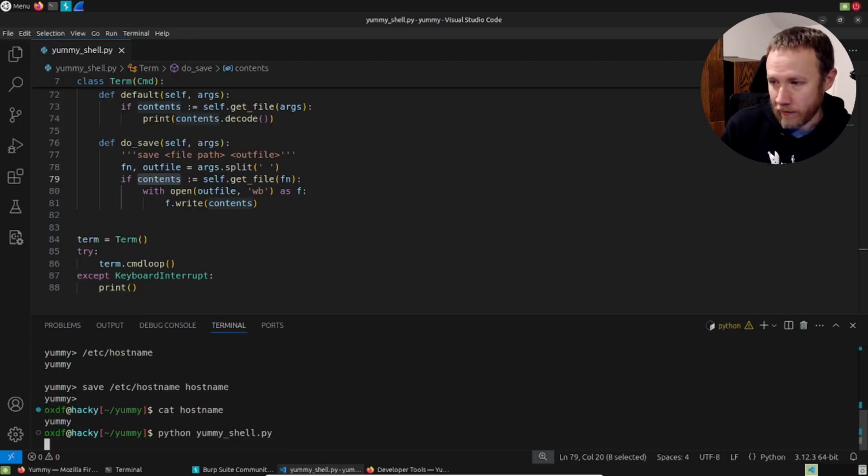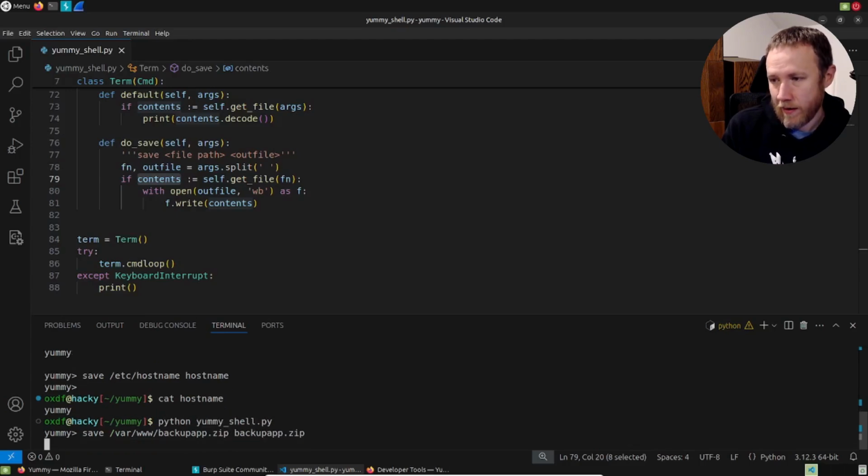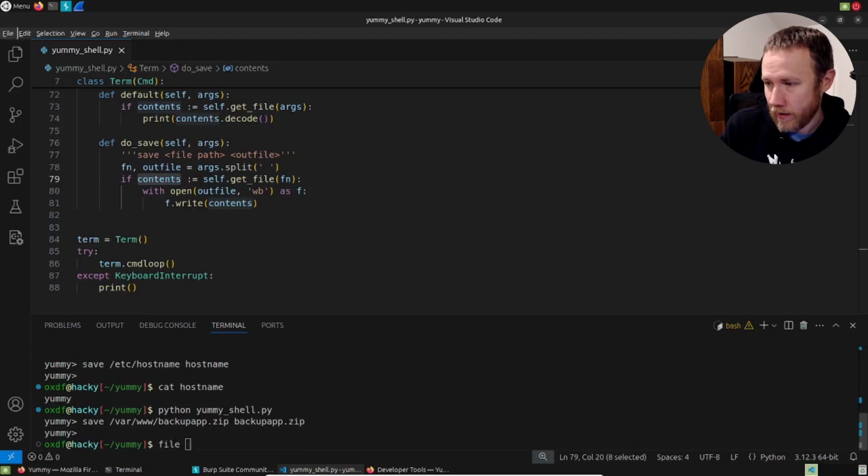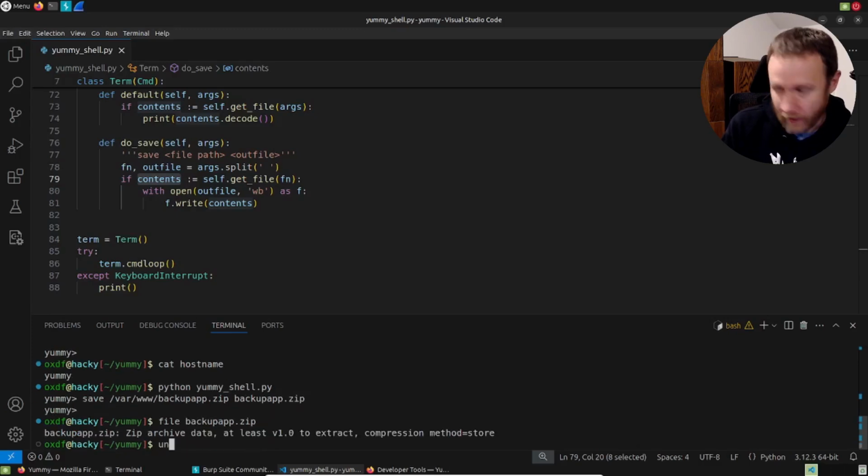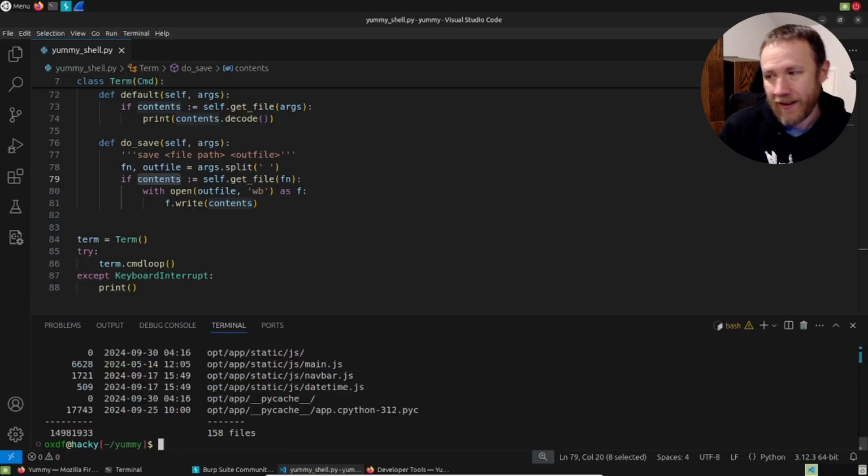More importantly, I can do something like save var www, I believe it's backup app.zip, to backup app.zip. And this takes a second because the file's kind of big. Okay, so if we do file on backup app.zip, I've got a zip file. If I unzip -l that, I've got the contents of the directory I was looking for, or the file I was looking for. So, awesome.